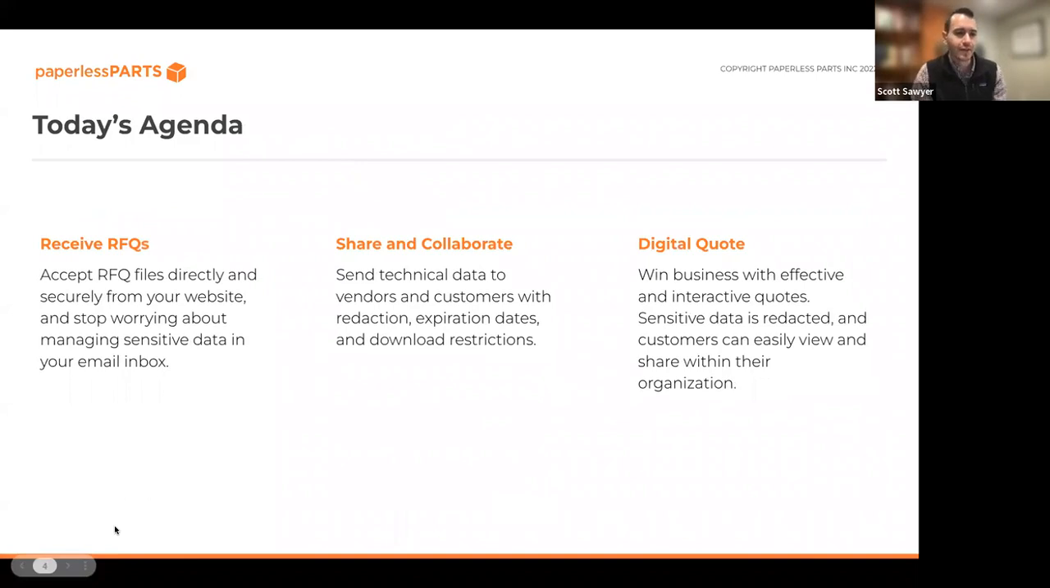So with that, we'll dive into the demo. The idea here is I'm going to show you how the technical data that you're going to quote can come into Paperless Parts. You can quote based on that data, share and collaborate with your vendors and even back with your customers, and then finally send this digital quote to customers. And the whole way through, at no point are you slinging ITAR data through inboxes and downloading it to different servers and desktops. It really has a very clean thread through this whole process about where that data lives and how it's protected.